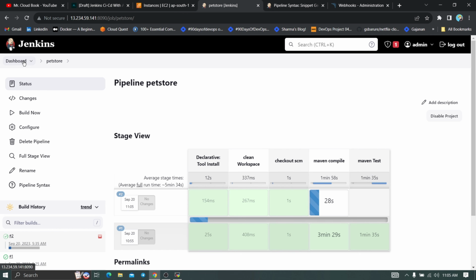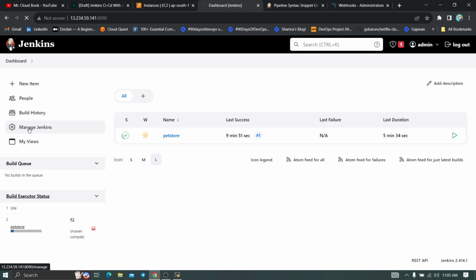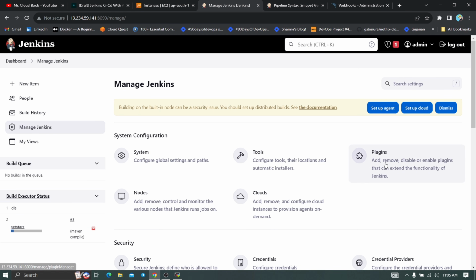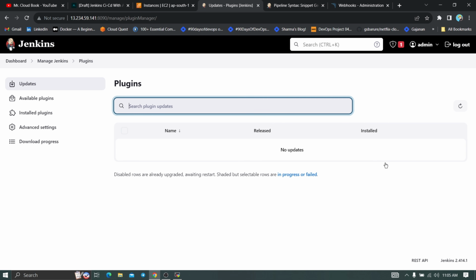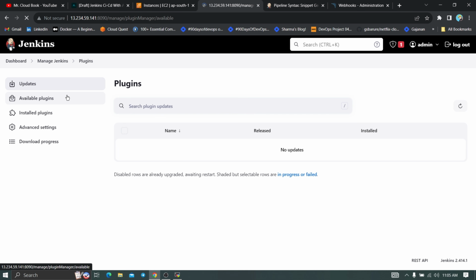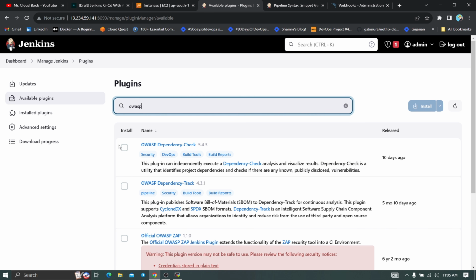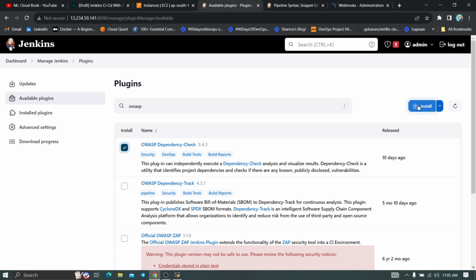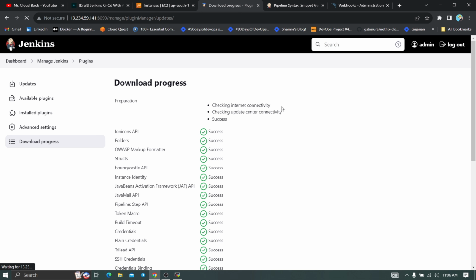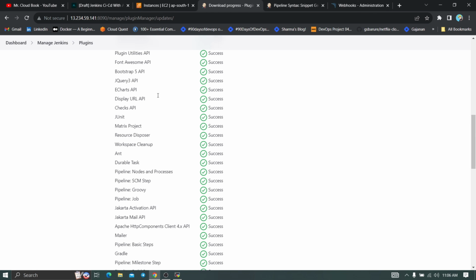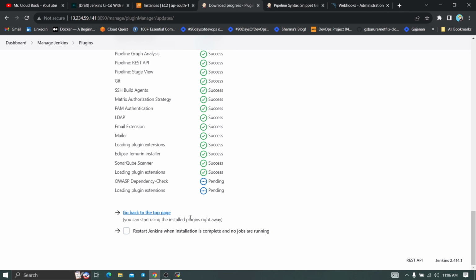Go to the dashboard and click on manage Jenkins, and you have to select plugins here and available plugins and search for owasp here. Okay, and select this one and click on install, and it will install within 13 seconds only.